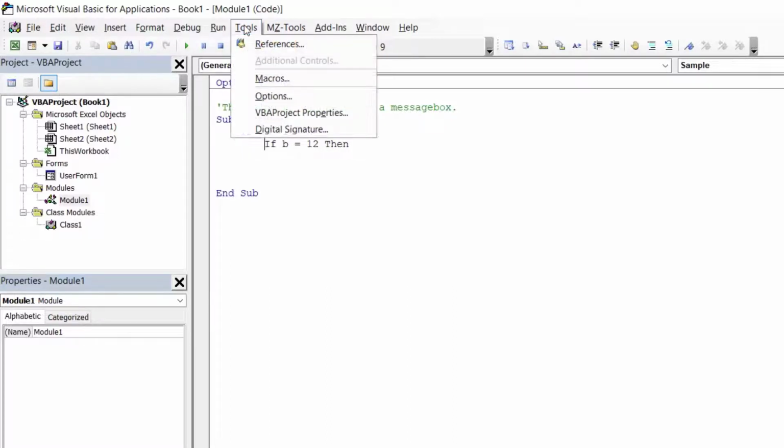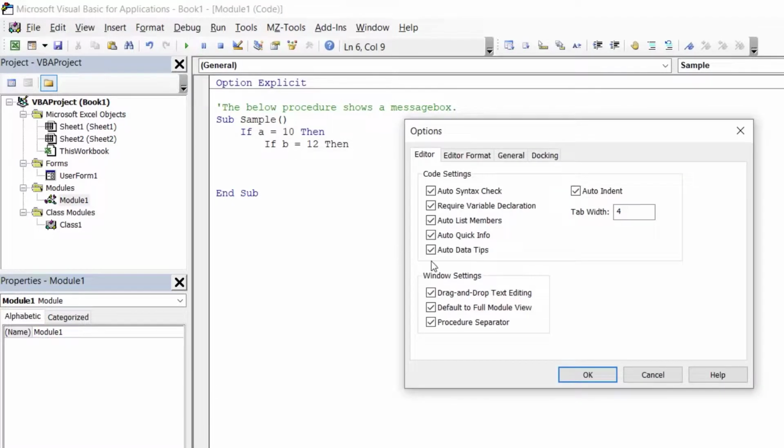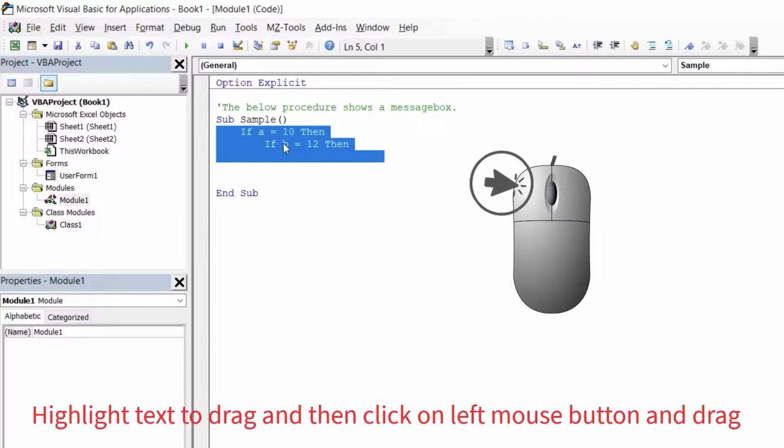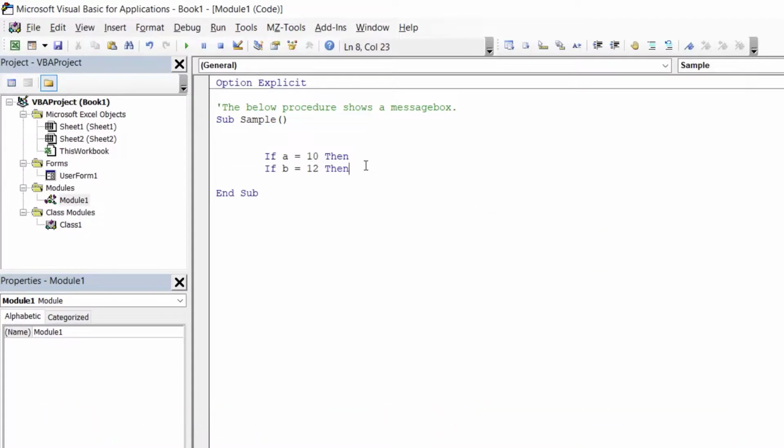Now let's move to Windows settings, which is this section. There are 3 settings available here. The first one is drag and drop text editing. The Visual Basic Editor allows you to move pieces of code by dragging and dropping them with your mouse. Let's test this. So if you highlight this and you press the left mouse button and drag it, see how it allows you to drag them?